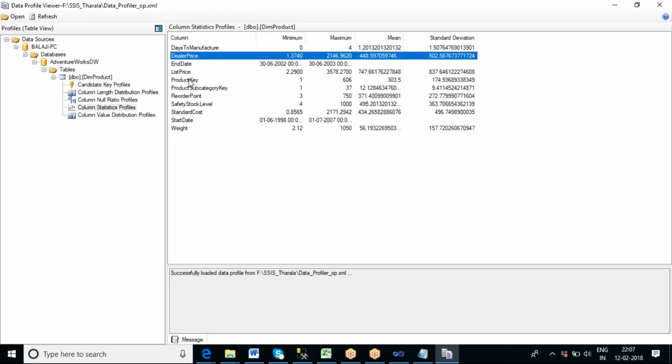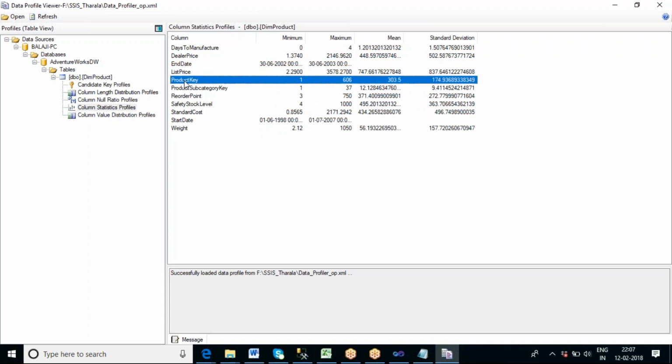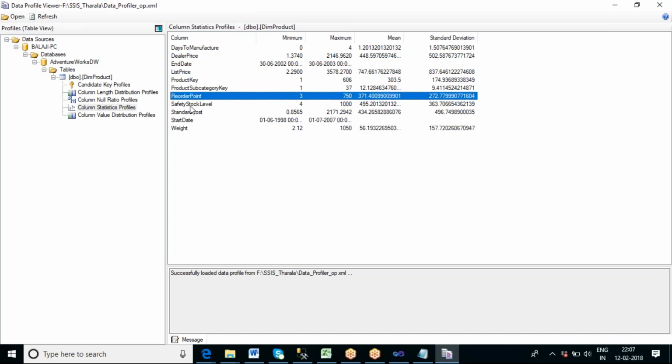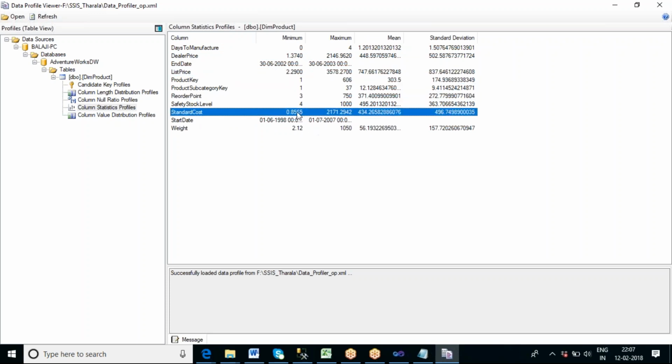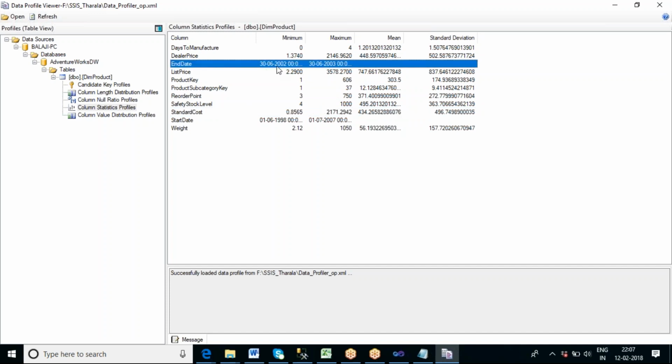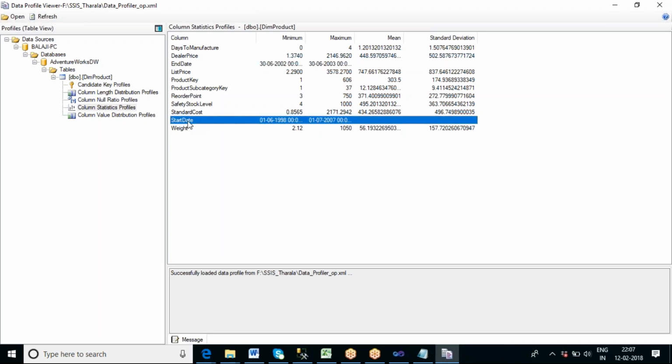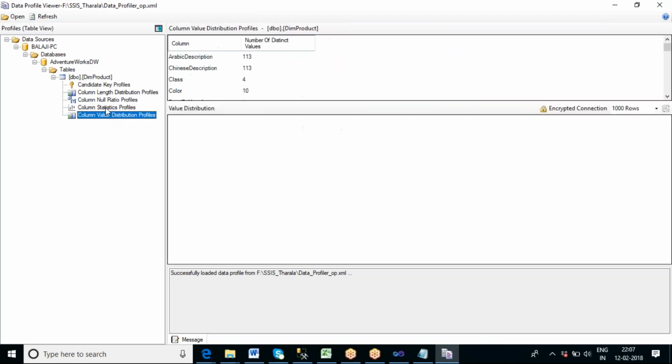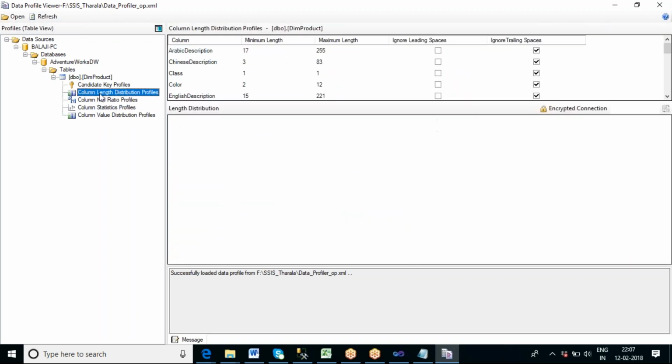For any integer column or float column, now you can see list price, product key, reorder point, what is the minimum value, standard cost, minimum value, maximum value, what is the mean, average value, mean is average, and the standard deviation. Similarly for date fields, what is the minimum date, maximum date, like that. Okay. So these are all the information it will give about your table data.